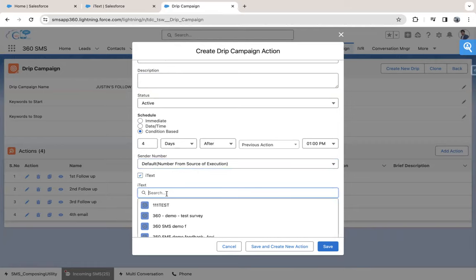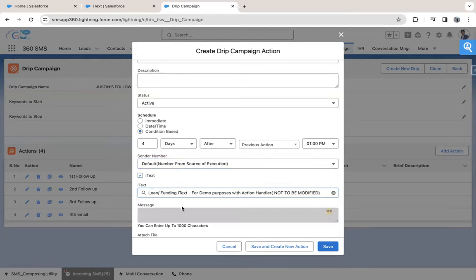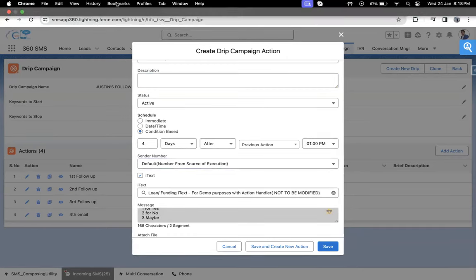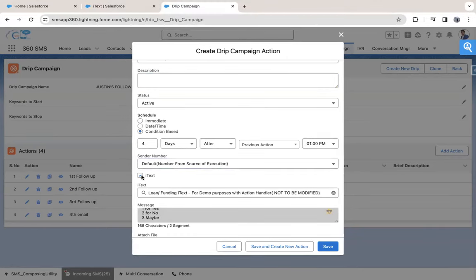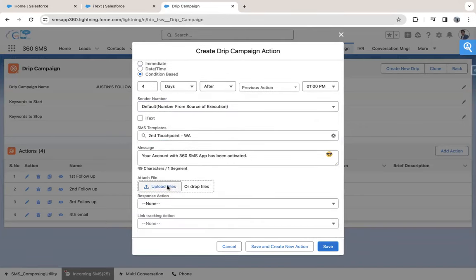So in case you insert the loan iText here with the person who gives out loans, you could say, hi, are you looking for a business loan? And let's say they reply with 1, 2, or 3, the messages will automatically trigger out from the iText created here. Or you can just use a normal SMS template. You can upload a multimedia message as well.